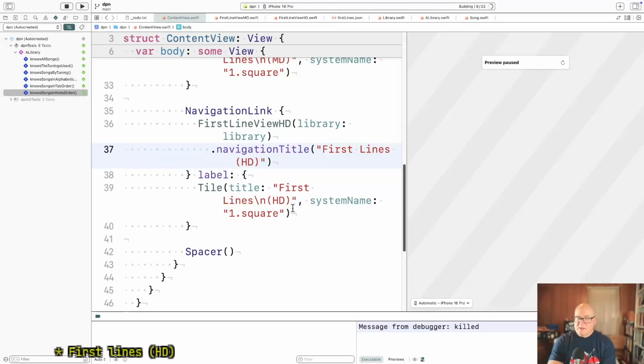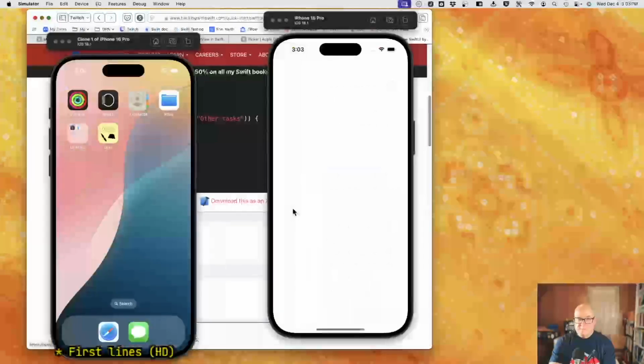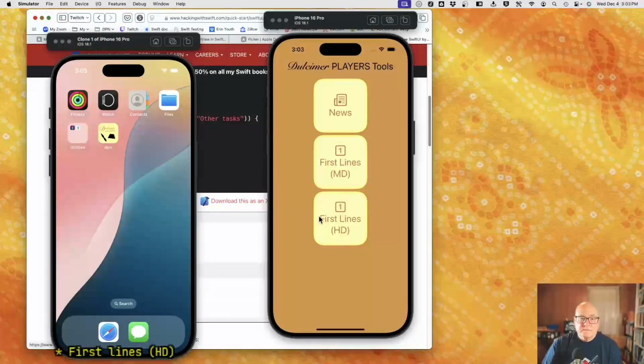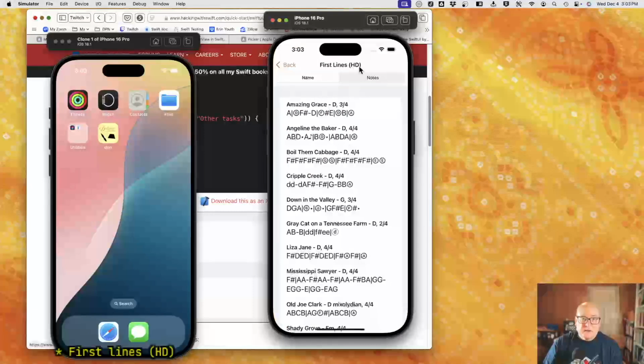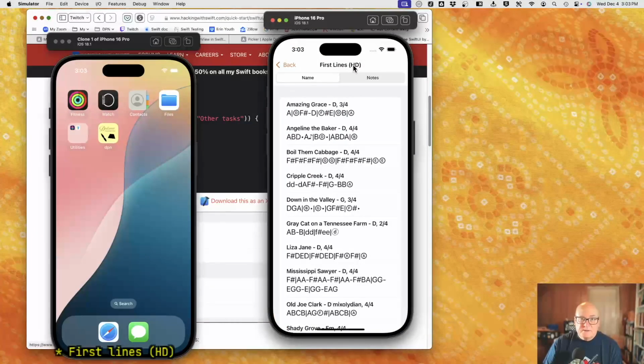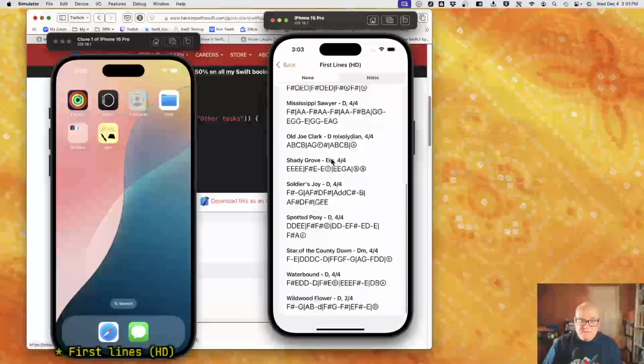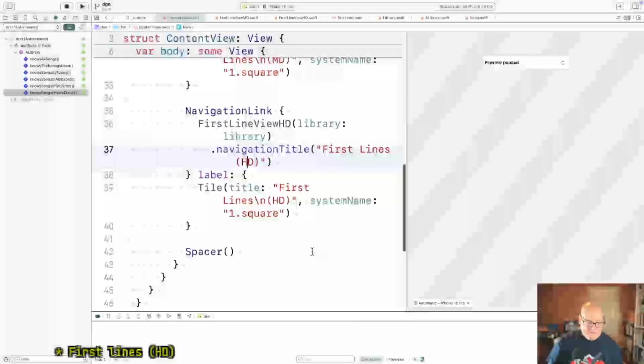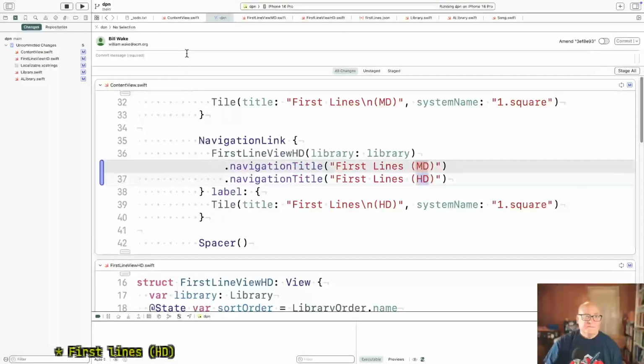I don't know if these two things should have different colors or something, maybe. Okay, well, that little character, H or M, is the only thing that distinguishes these two. Well, and the fact that it's notes, I guess. All right, but that's good. So we're sorting by notes used in HD first line view.